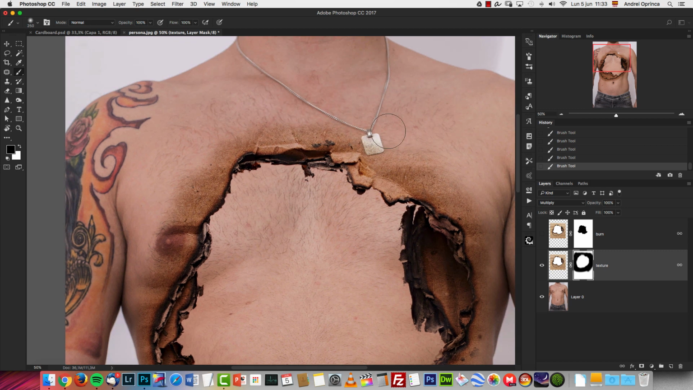Once you get really close to the edge, drop the opacity. Let's say 30 and 50, or 30 and 40. You can change the opacity and the flow. I mentioned this on other tutorials that I made, but I want to mention it again in case there's someone new that doesn't know how I'm doing this.